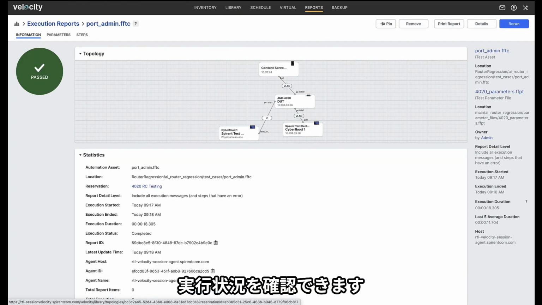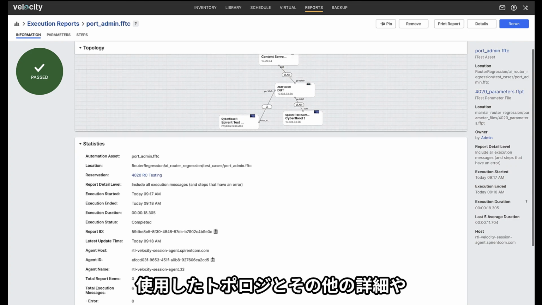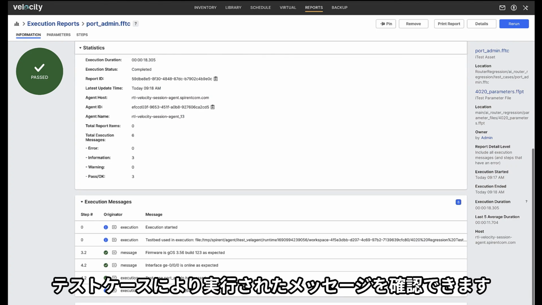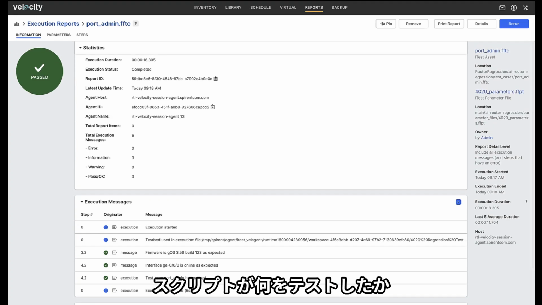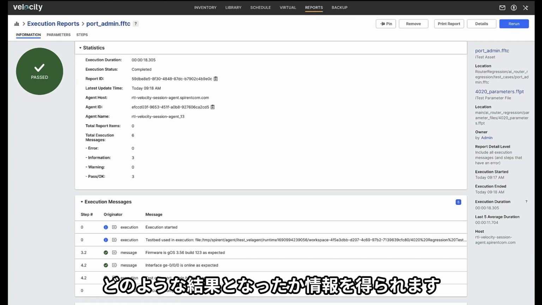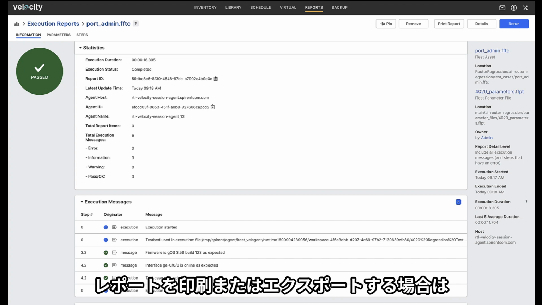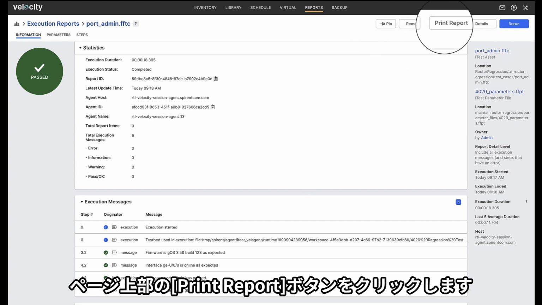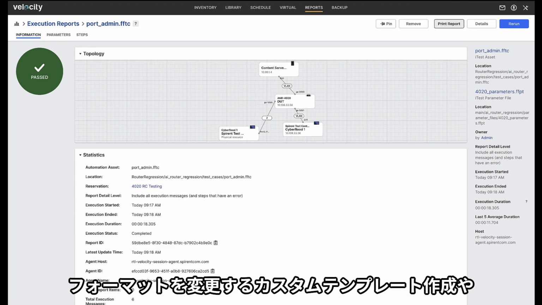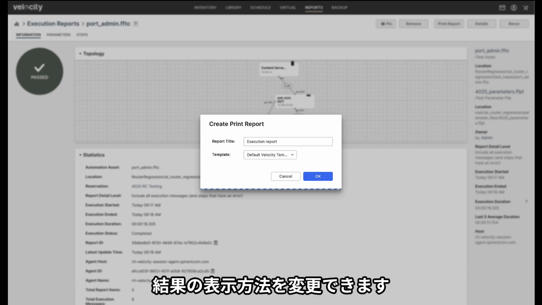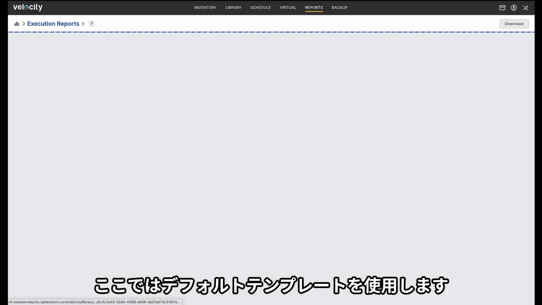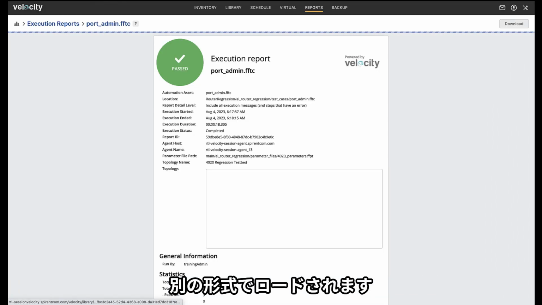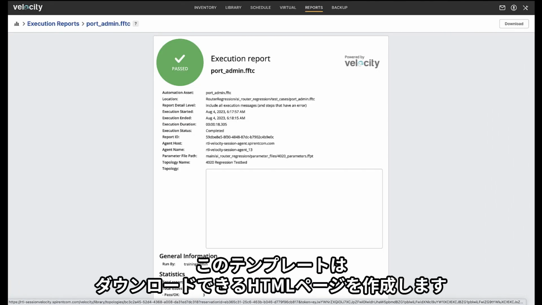We can see the execution status, the topology used, and other details. Scrolling down, we'll see execution messages generated by the test case, giving us info on what the script was testing and how the result was determined. To print or export the report, click the Print Report button near the top of the page. You can create custom templates to change the format or how results are displayed, but we'll use the default template. The report will load in another format containing the same info. This template creates an HTML page that you can download.